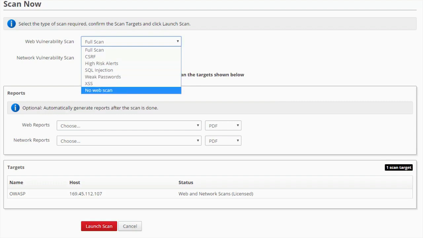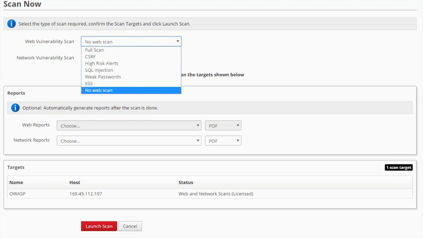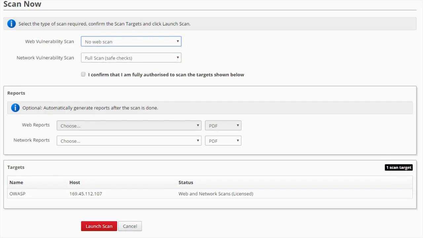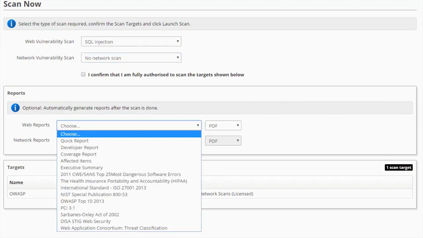Obviously, no web scan means you just want to do a network vulnerability scan. In our case, that is not the case, right? We select SQL injection, and we said no network scan. We don't want to scan that server. And then we configure the reports.